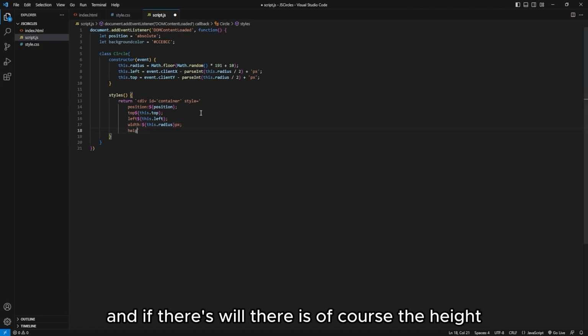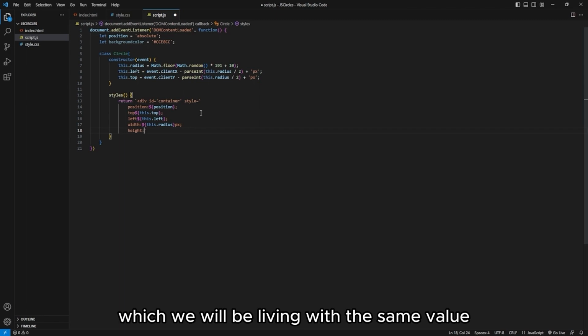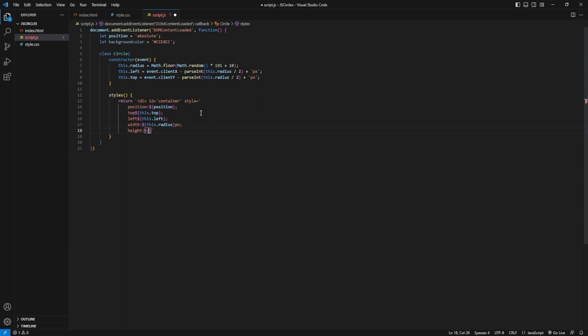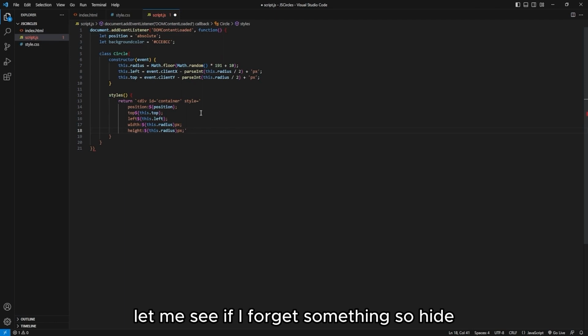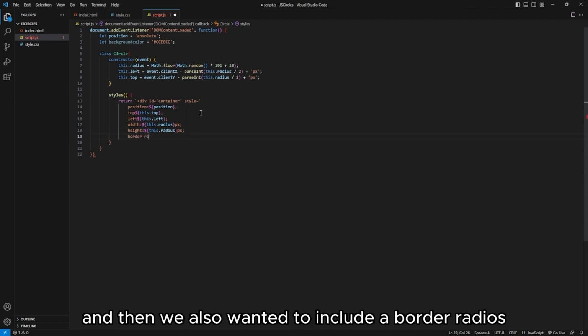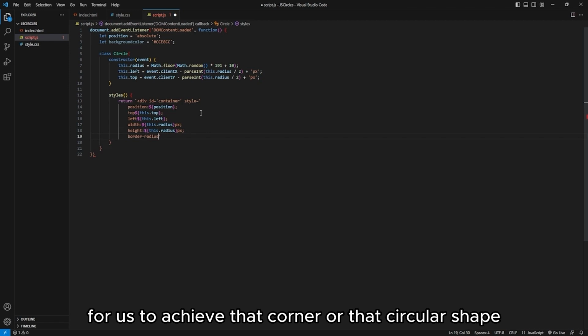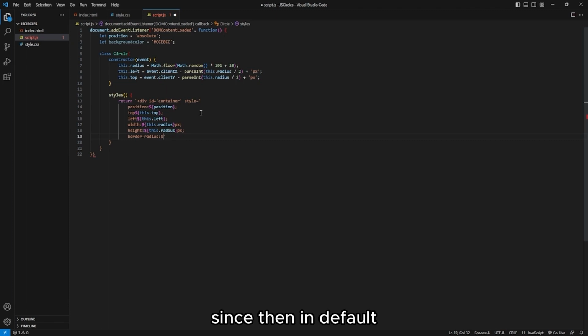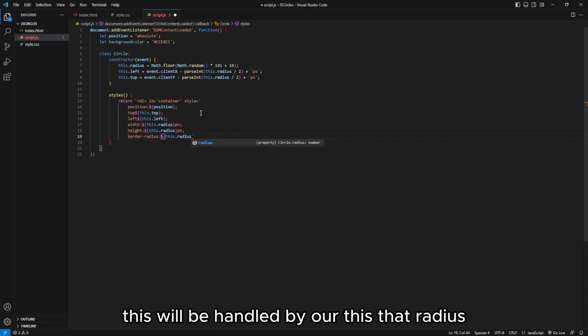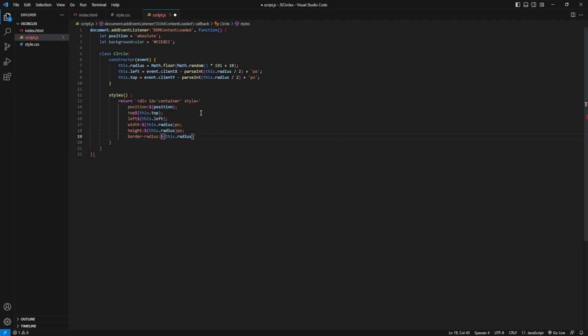And if there's width, there is of course the height, which we will be leaving with the same value. This, that, radius. Okay, don't forget our pixels there. Let me see if I forget something. So height. And then we also wanted to include a border radius for us to achieve that corner or that circular shape, since divs by default are rectangular or square in nature. This will be handled by our this.radius variable as well.